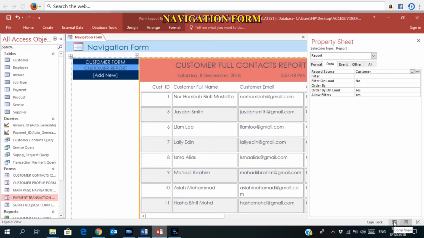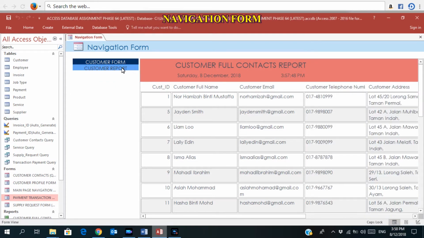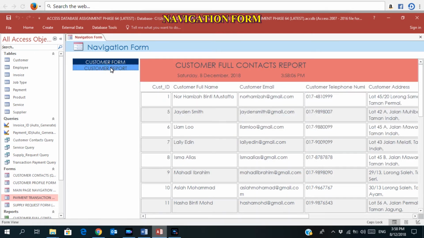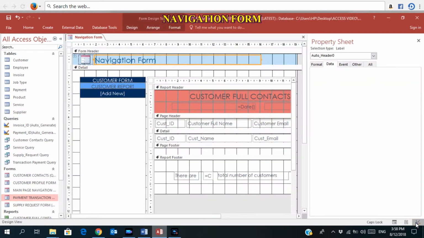Go to the form view at the bottom, click it. See, if you click customer form, you get customer profile form. If you click at the customer report, you get the customer full context report. And we go back to our design view again.